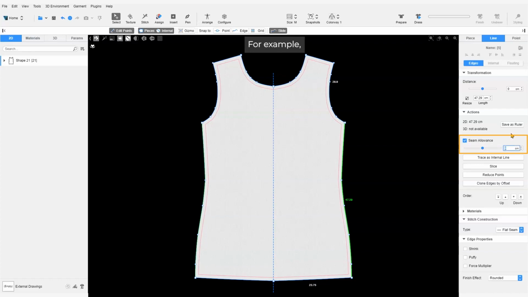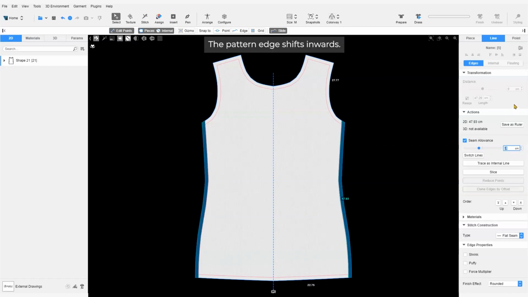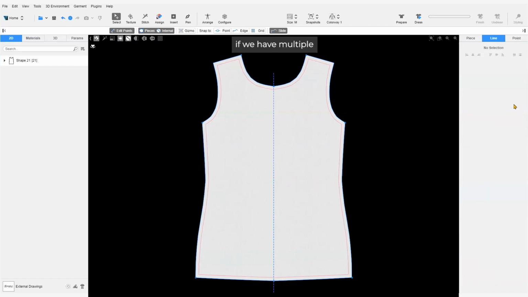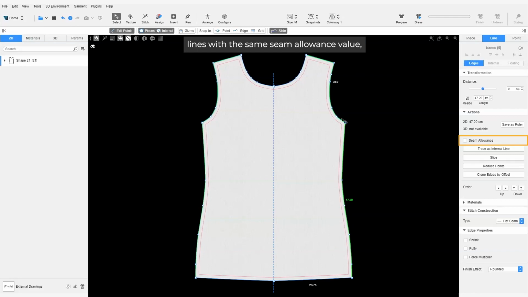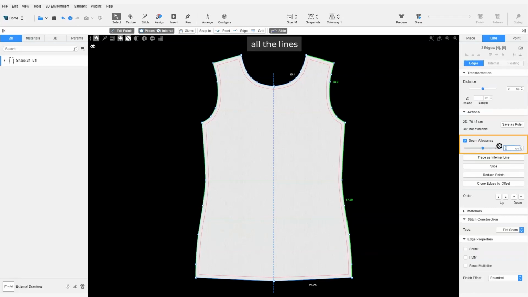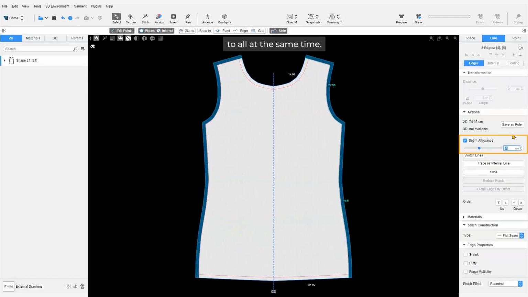For example, to remove 1 centimeter of seam allowance, we type in -1 centimeter. The pattern edge shifts inwards. Note that if we have multiple lines with the same seam allowance value, we can select all the lines and make the required changes to all at the same time.